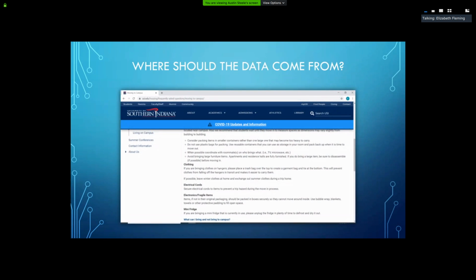Once we had developed the high-level specifications for our project, our next step was to decide the specific types of questions we wanted our chatbot to be able to answer. After weighing the options, we decided we wanted it to answer questions about moving to campus. Therefore, we chose to get our answers from the Moving to Campus page on USI's website, as you can see in the picture.